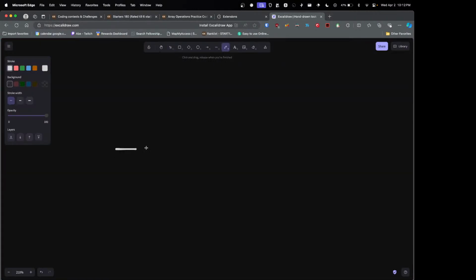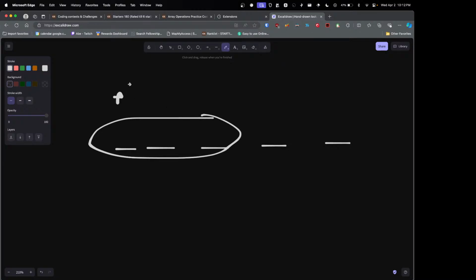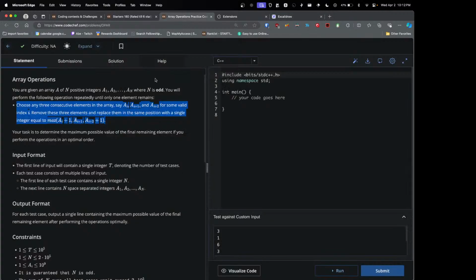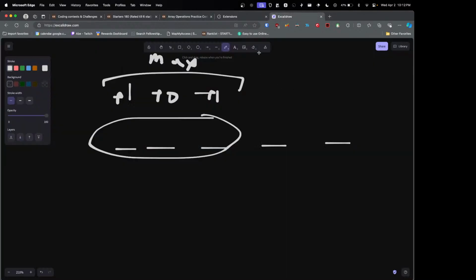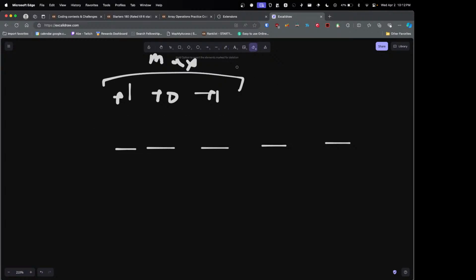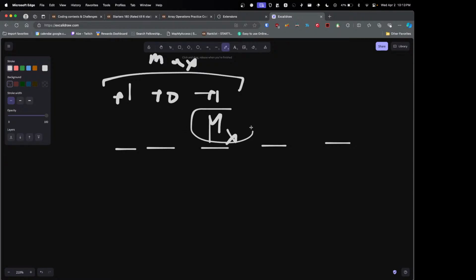Let's draw. If you choose these three, you will do plus 1 to this, plus 1 to this, and plus 0 to this, then take the max. At the end of the day, you want to figure out the maximum possible final element, right? People might go directly for the max element, check how many numbers are to the left and right, and depending on that, get the answer.